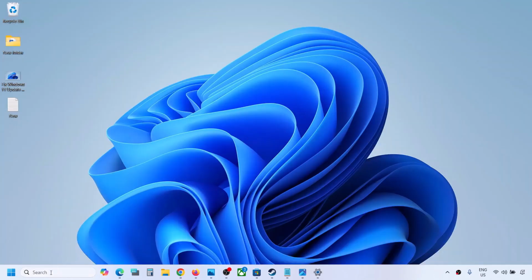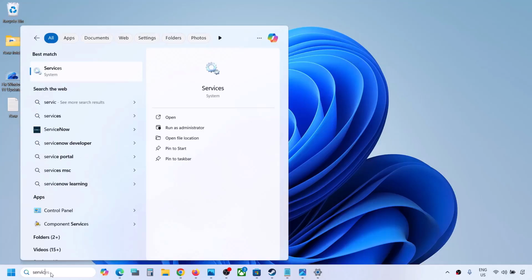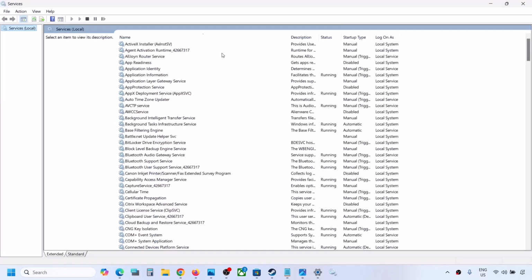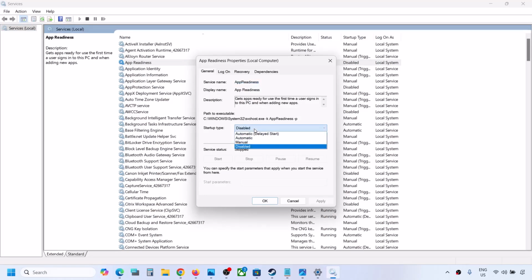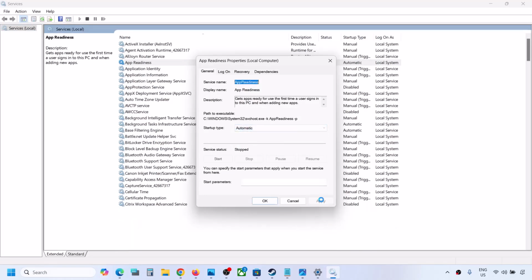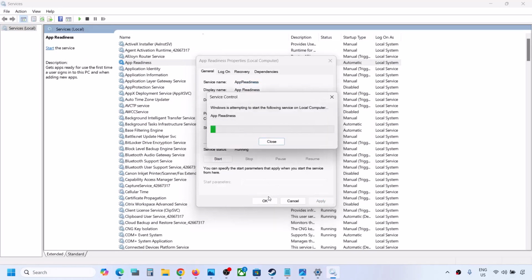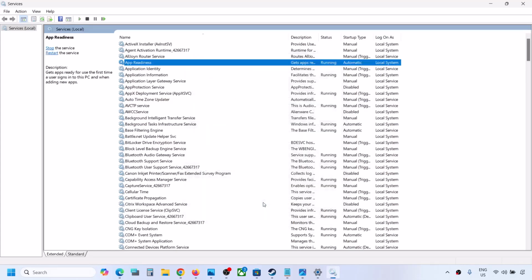Now the first step is to type in services in Windows search box and then click on services and then find app readiness. Make a double click on app readiness, set startup type to automatic, click on apply, click on start if highlighted, and then click on OK. Now you can try to update your Windows.